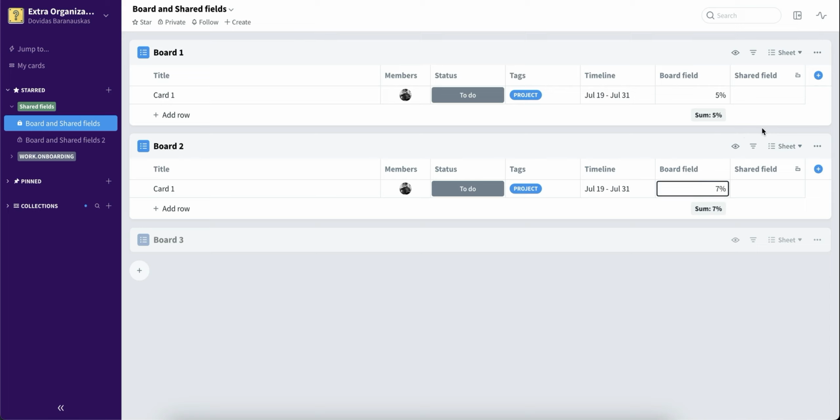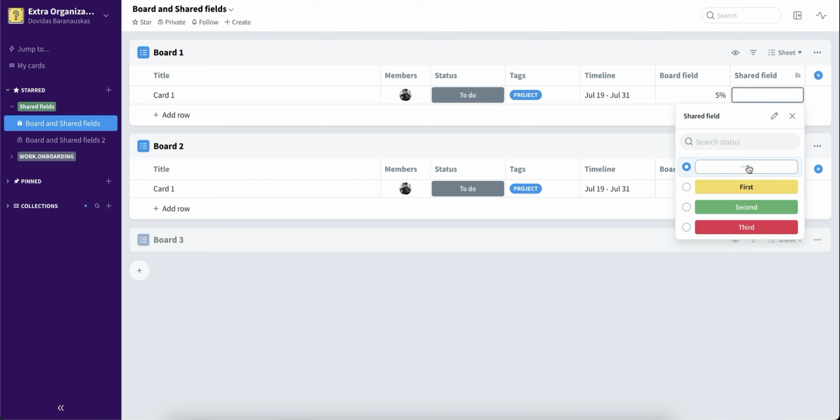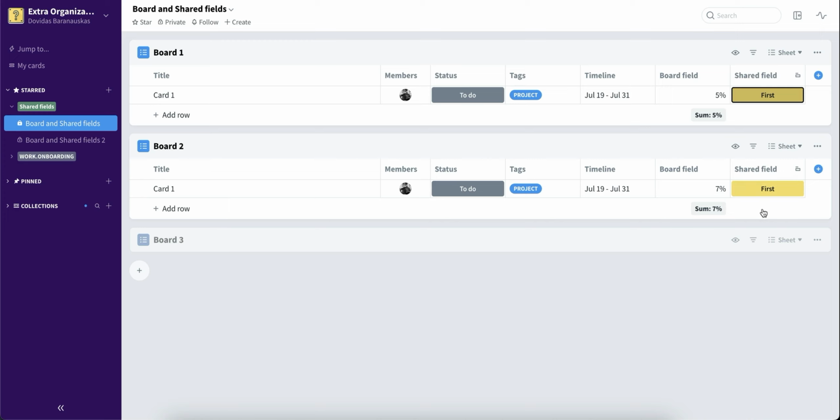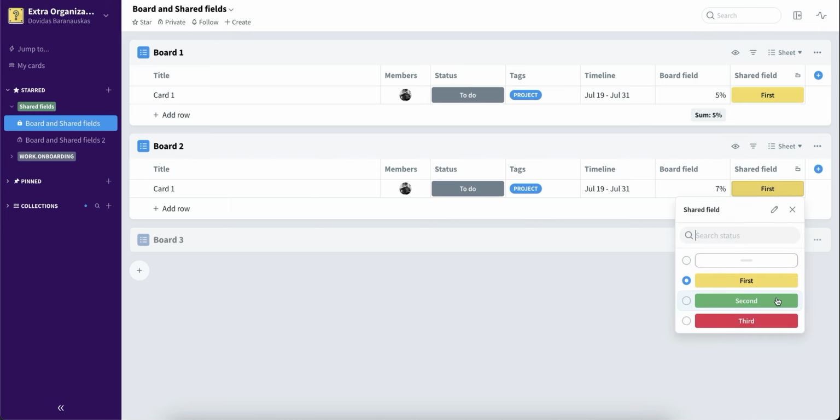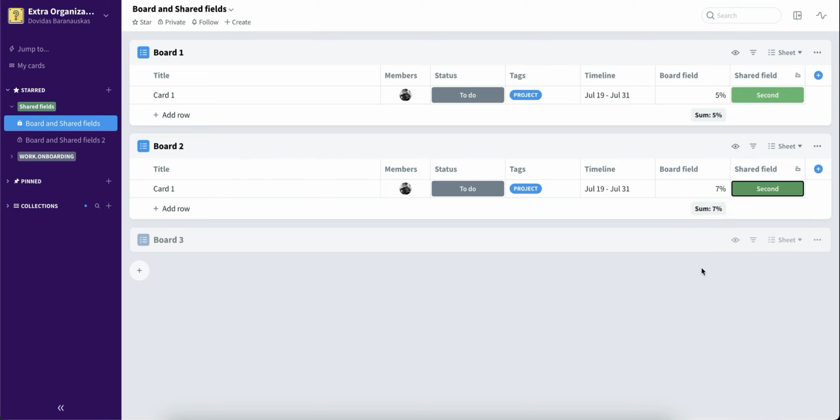Now the shared field shares the information between different boards, and the data is synced between different locations. Here we have a status field with first, second, and third. So if I select one of them, that information will be visible on the other board. And of course, vice versa, that will update on the other side.